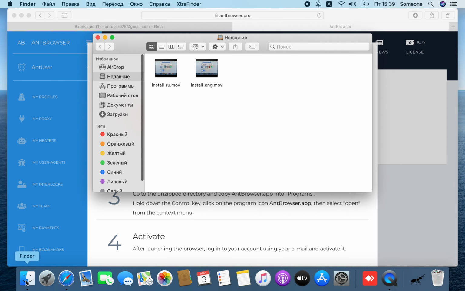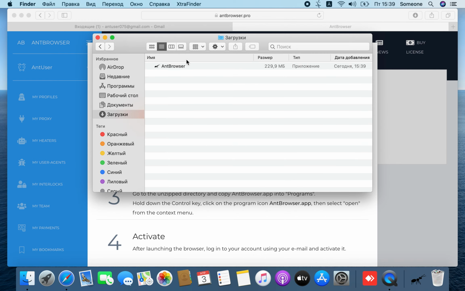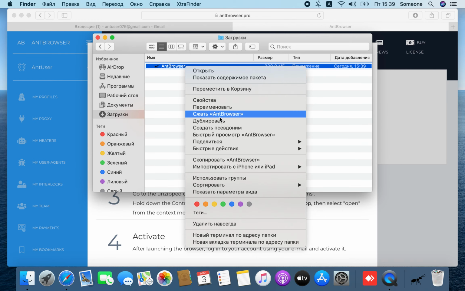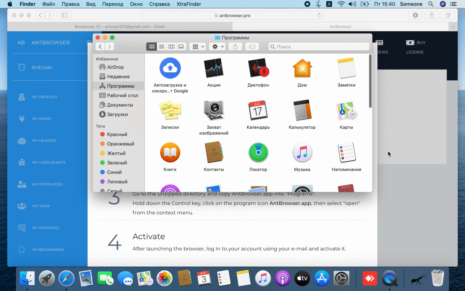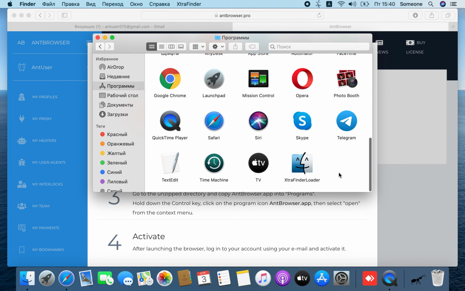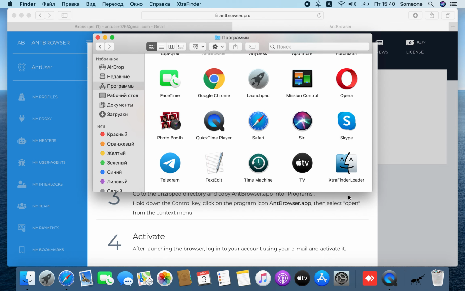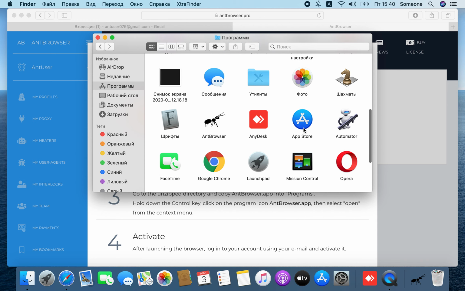So the next step, you go into your downloads and copy AntBrowser to applications. Go into applications. Here we are. While holding down the Control key, click on the AntBrowser program icon and then select Open in the context menu.